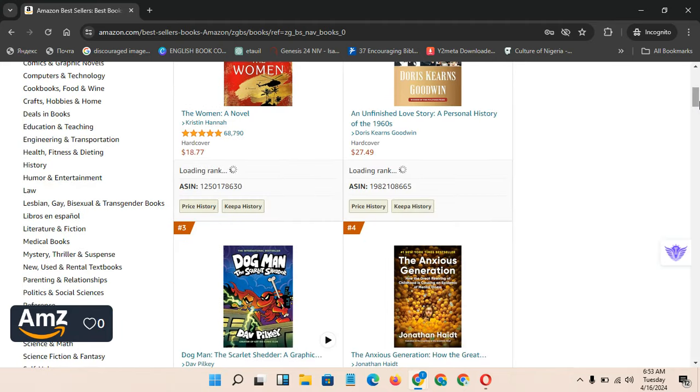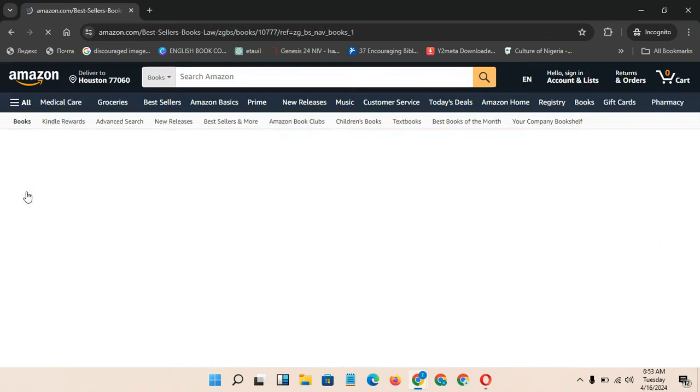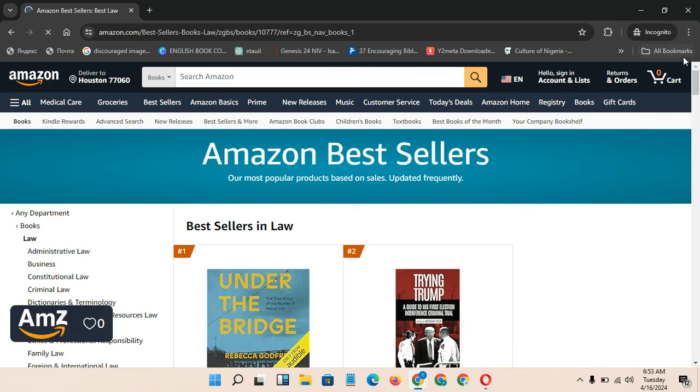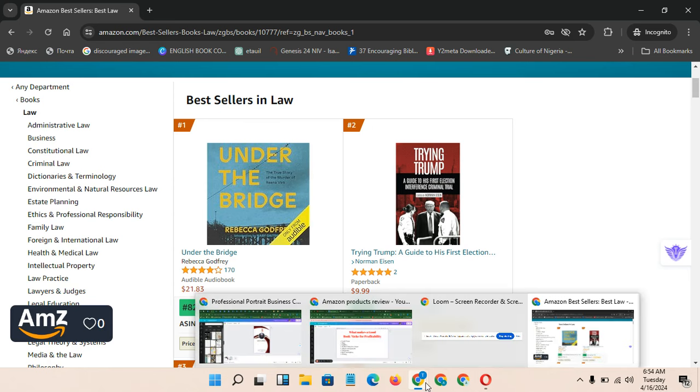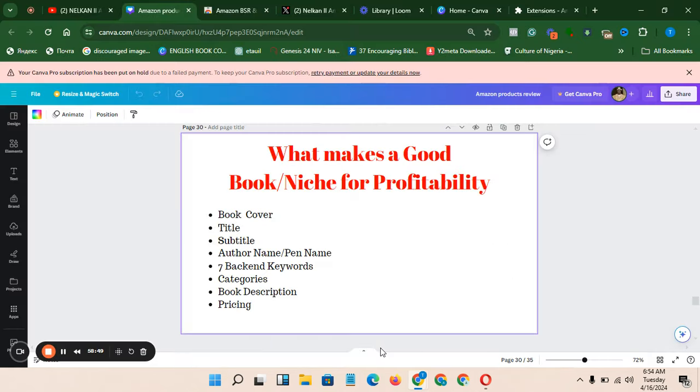Make sure if you're writing a book on law, it should be in the right category under law. Because once you click under law, you see different subcategories or sub niches, no matter how you want to call it. Are you writing a business book under law? Are you writing a criminal book under law? Just make sure your book is in the right category.